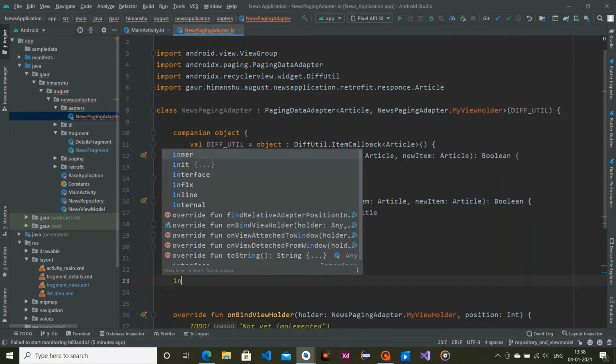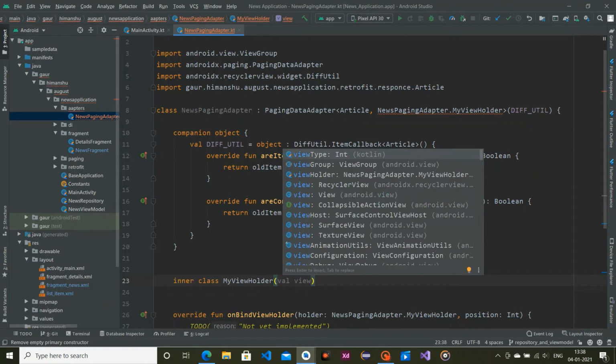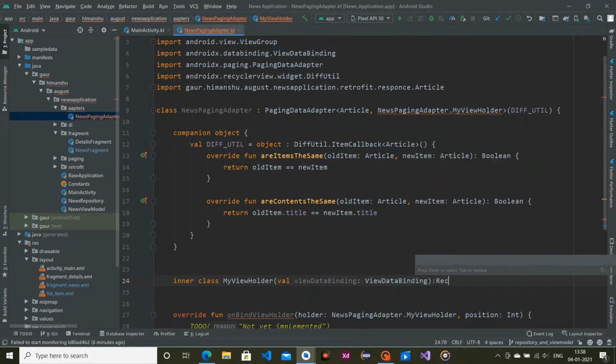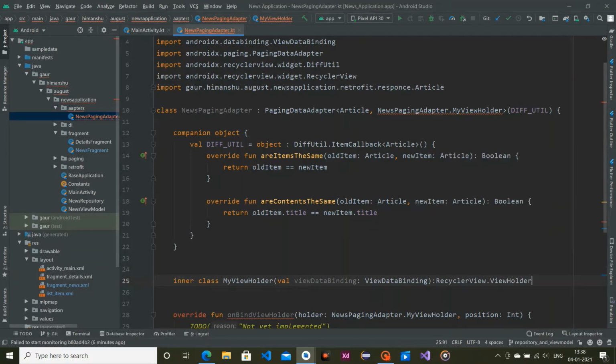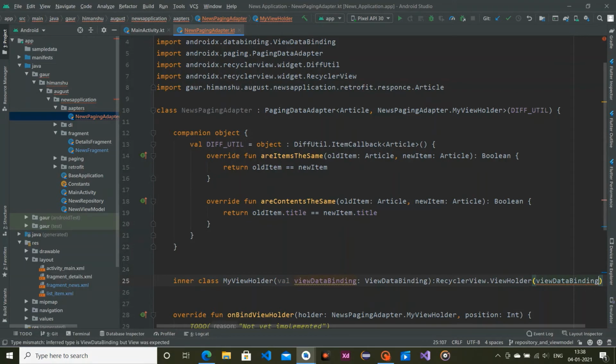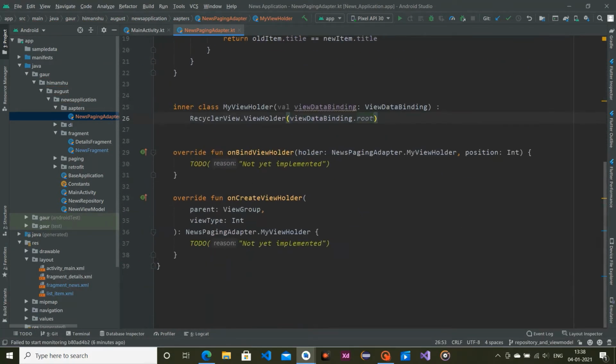And second, create an inner class naming my view holder. So my view holder, pass view data binding. So view data binding, and extend this thing with recycler view dot view holder, pass our view data binding dot root. Yes. Now go in our on bind view holder where we can bind our data to the view holder.